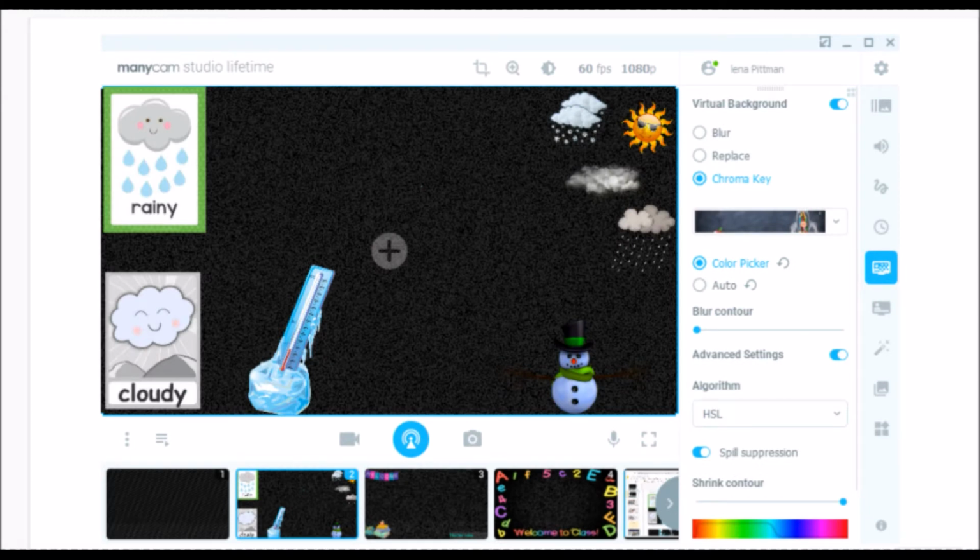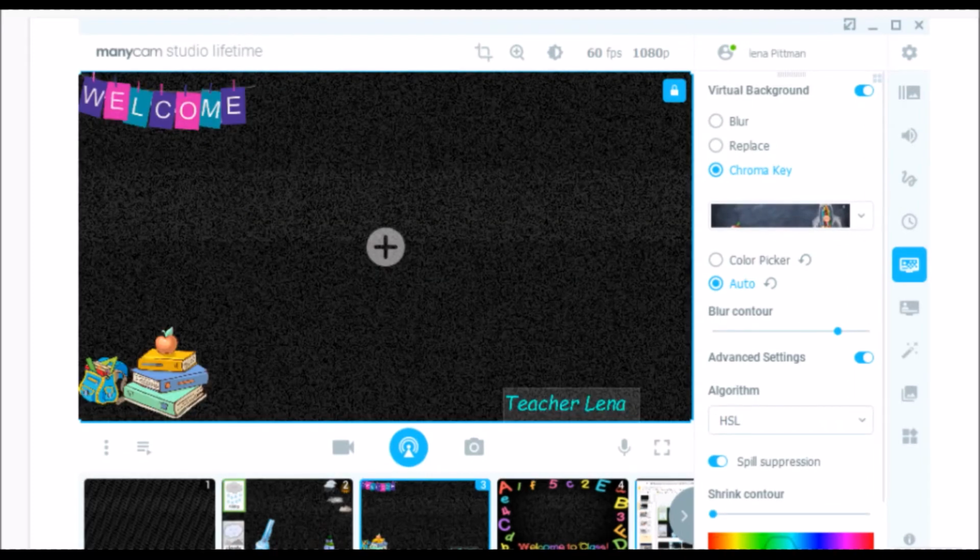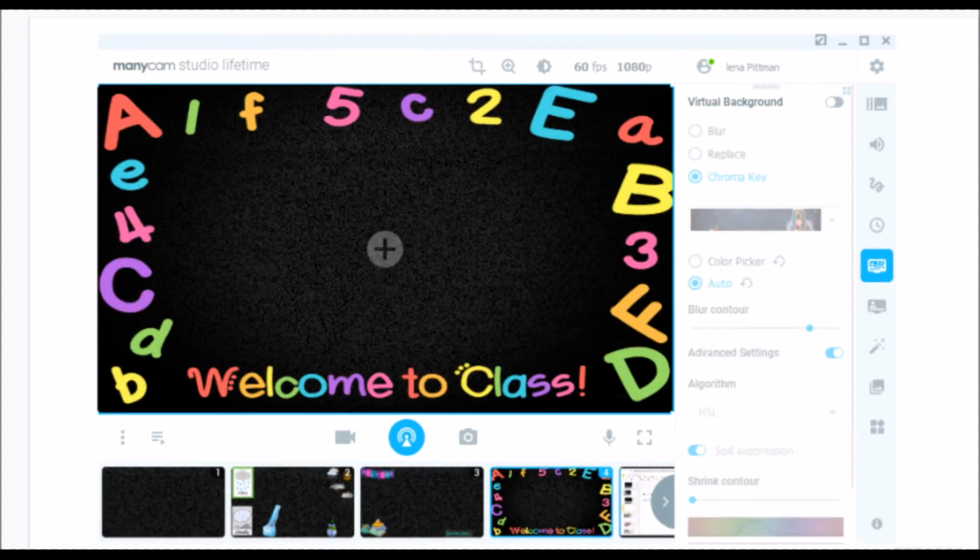If you're teaching young children, you can show them different things for what the weather looks like in their part of the world. Or you can decorate your classroom with little props, little welcome banners, and name tags, and all these things can be made bigger or smaller, however you want it to look. Or they even have a lot of borders that you can use on ManyCam to help decorate your classroom. So there's a lot of fun things that you could do with ManyCam.